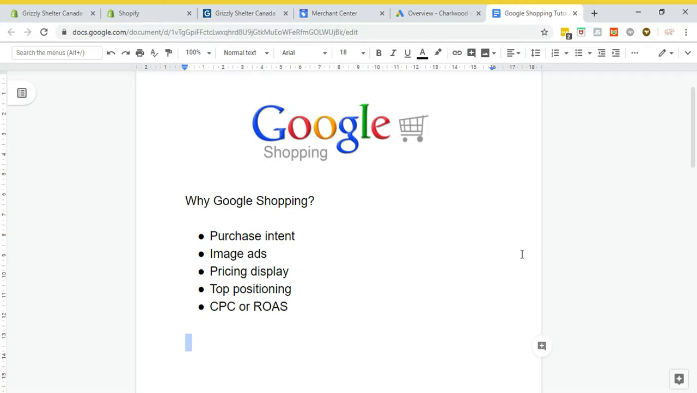Google Shopping ads appear either on the far right or the top of your Google search area. So that's huge. Big traffic is there. And you can also pay on a cost per click or a return on ad spend basis. I prefer CPC to control my costs. And ROAS, return on ad spend, is another way. How many dollars of revenue do you generate based on a dollar of ad spend is basically what the calculation is. So let's get into it.